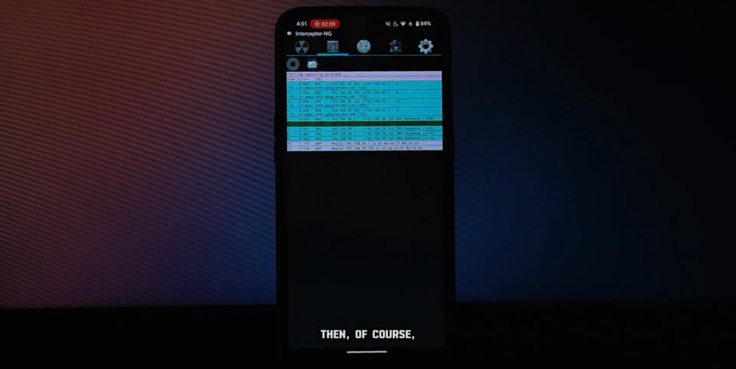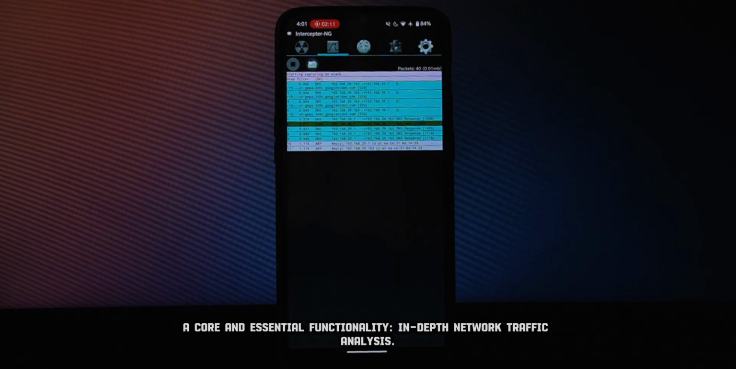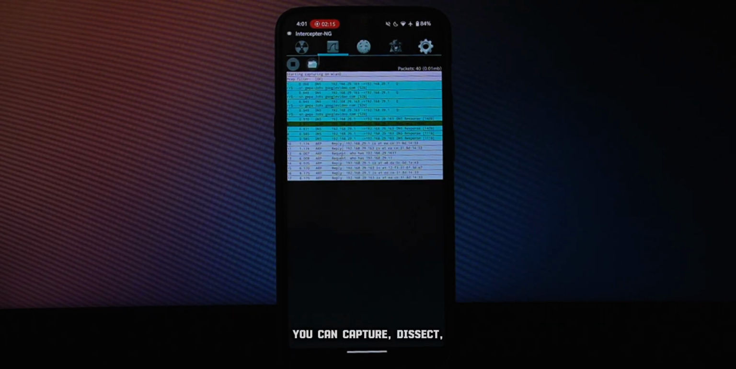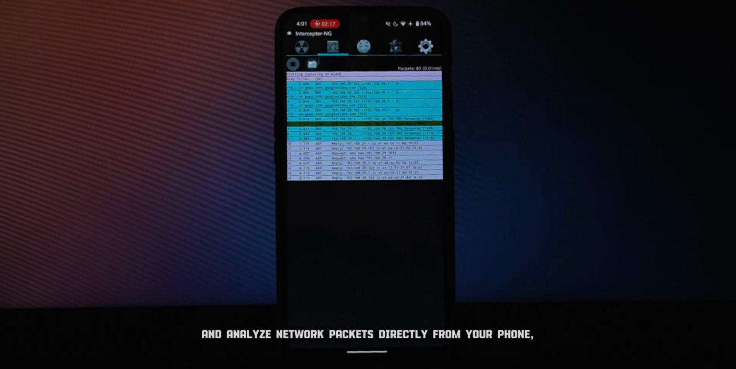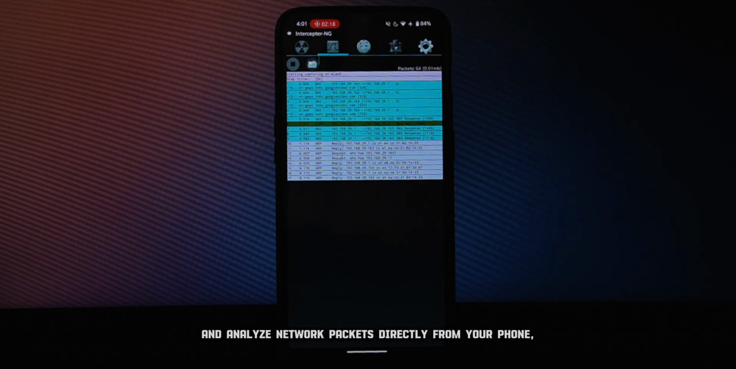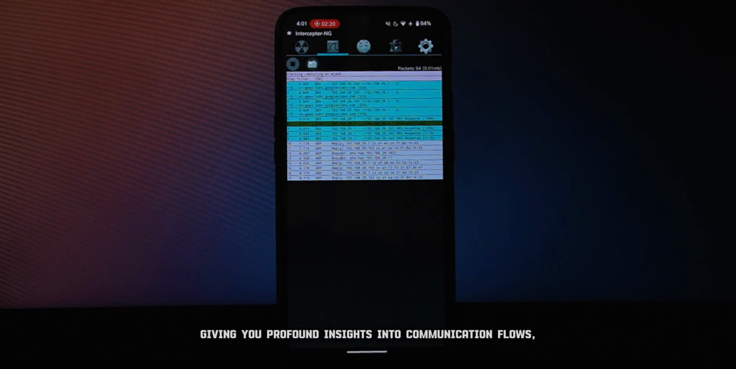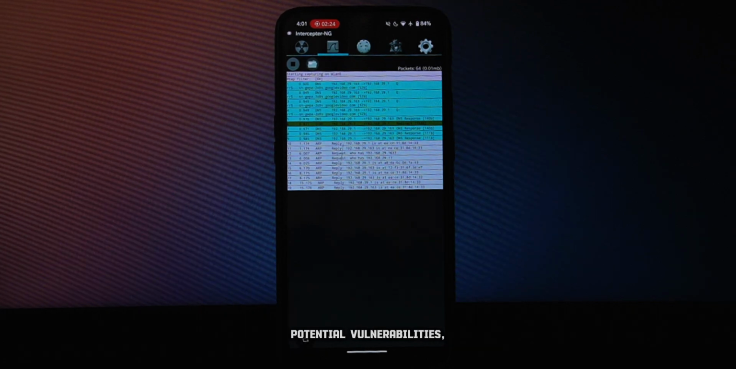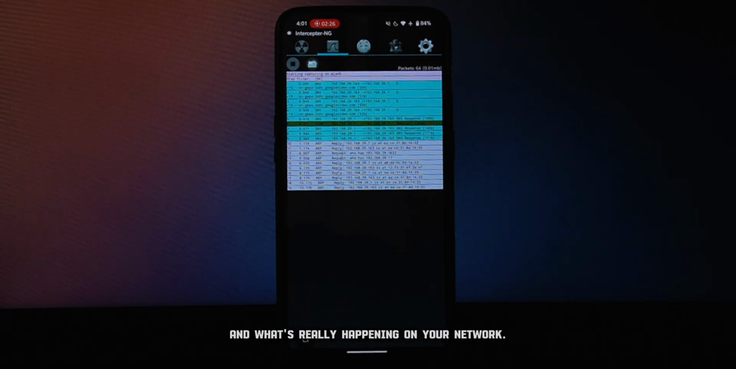Then, of course, a core and essential functionality, in-depth network traffic analysis. You can capture, dissect, and analyze network packets directly from your phone, giving you profound insights into communication flows, potential vulnerabilities, and what's really happening on your network.